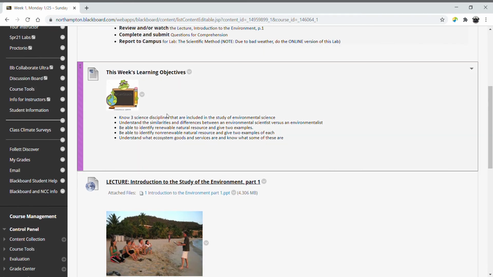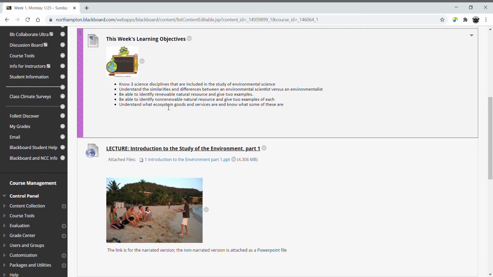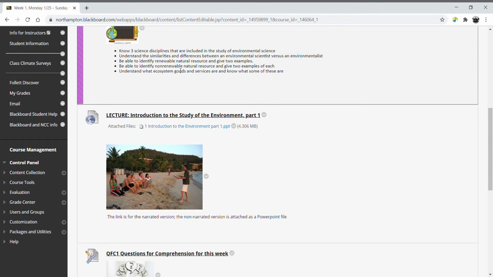Each week has the learning objectives. These are really important. Try not to blow these off. I read through these because when it comes time to your lecture test, you will figure out rather quickly that your lecture test is based pretty much directly off of these learning objectives, but just in question form. So pay attention to that.